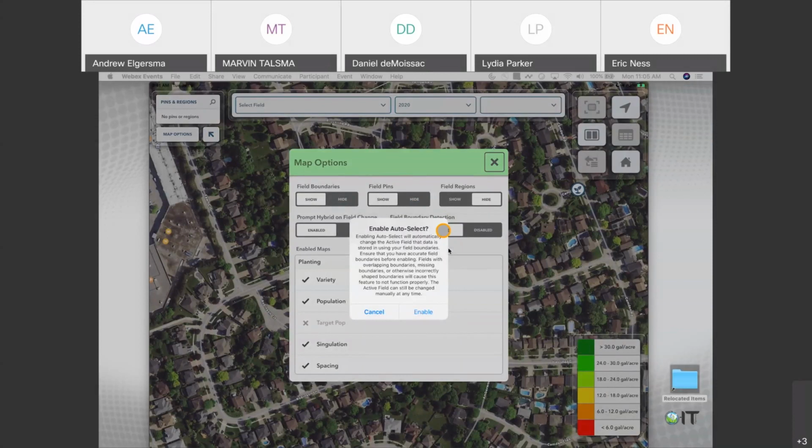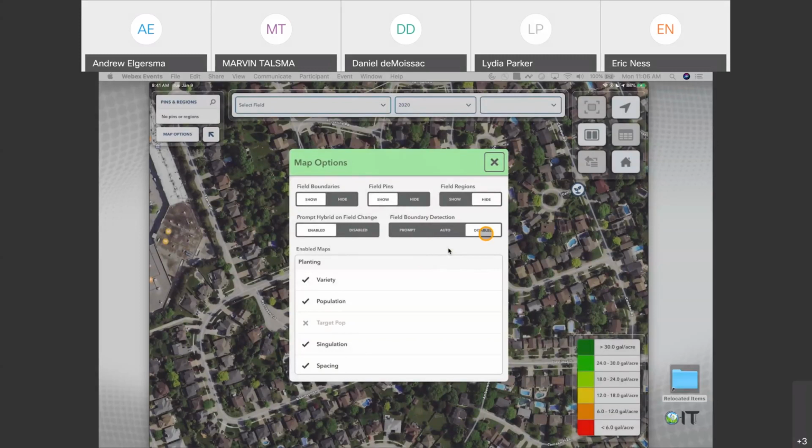And you can leave this on auto select. Or if it's disabled, this means that every time you get to a field, you're going to have to stop and go up to the top here where it says select field and select the field that you are performing that activity in. I recommend leaving it on prompt, and that way you will get a pop-up to show you which field you want to select in order to do your activity.